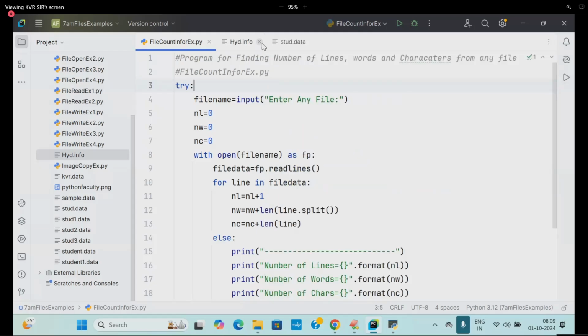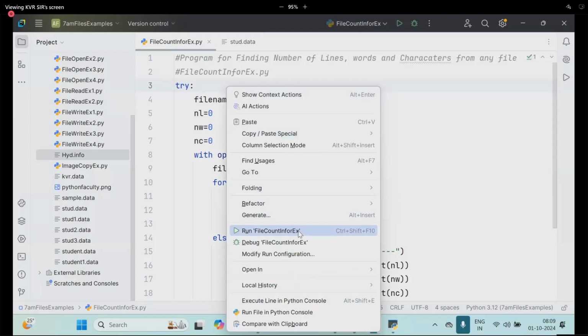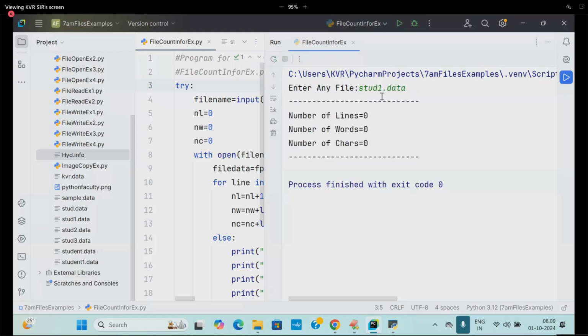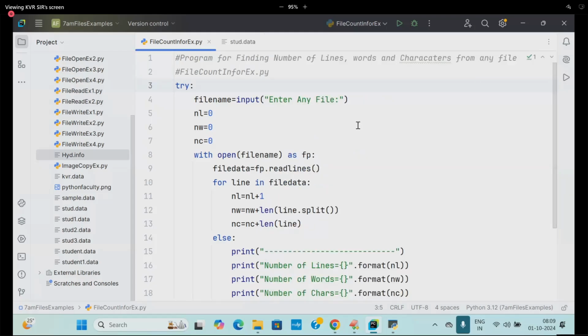Now I want to go for what? STUD1 dot data. No data is present over there. So the number of lines, number of words, that is nothing but which file? Empty file. Empty file it is.